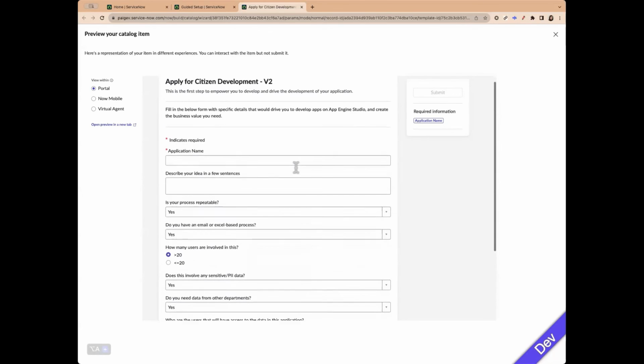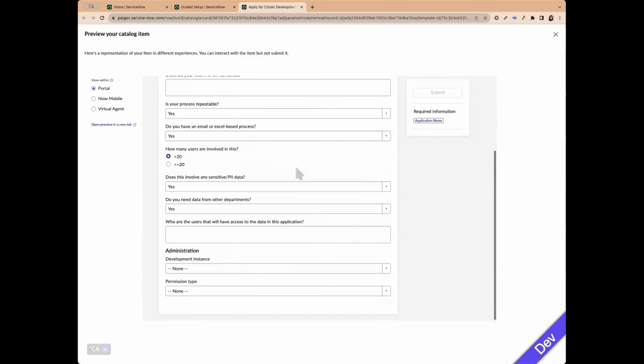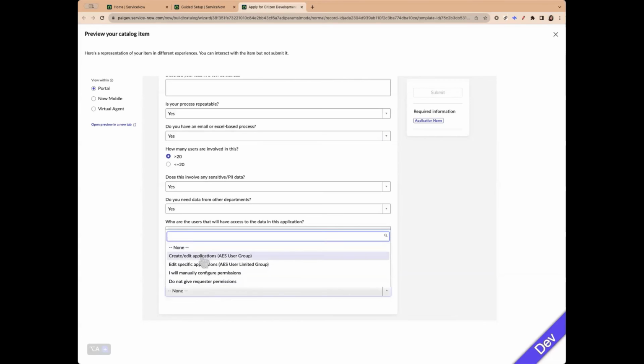So here's just a preview of what that item looks like. There are some things that you can configure in this. Down here is what the administrators see. So your end users who are putting this in do not actually see this. But if I were approving this, if it were actually one that was submitted from here, I'd have my development instances that I set up in the pipeline to pick from. And I would tell them what type of permissions I want to give them.